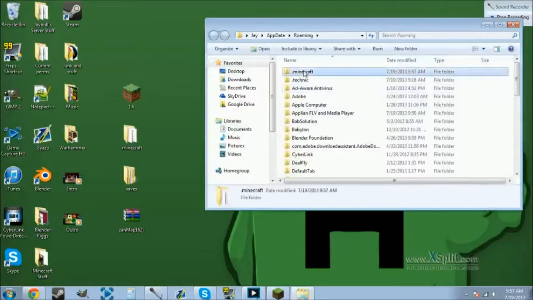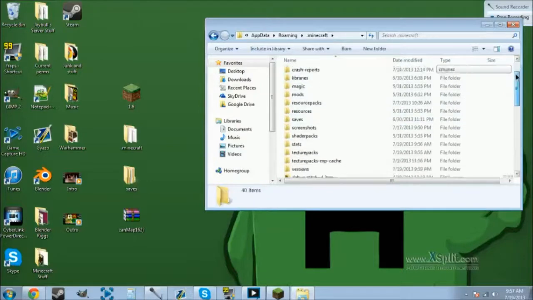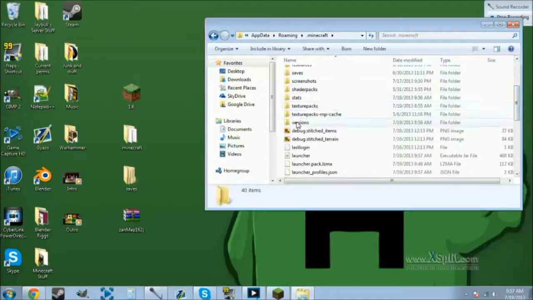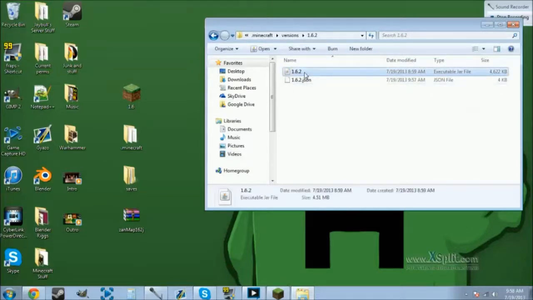So you're going to come up to the very top folder in this particular window that you open up called .minecraft, double click that, and we're going to have all these bunch of different folders. We don't want to worry about any of them, except we're going to scroll down until we see this one right here called versions. We want to double click this, and you can see now that we started up Minecraft, we have a 1.6.2 jar. So what we want to do is double click this and come into this here. This right here is the 1.6.2 jar file.